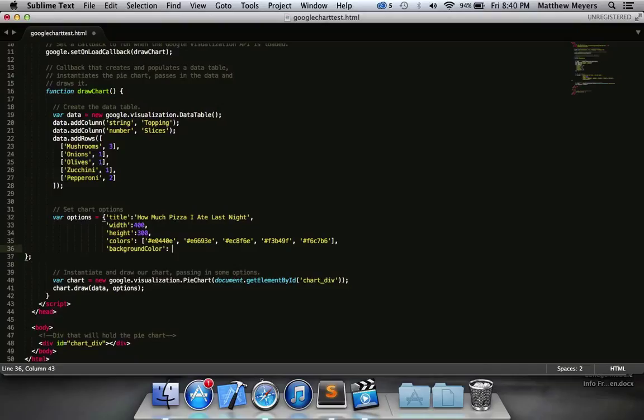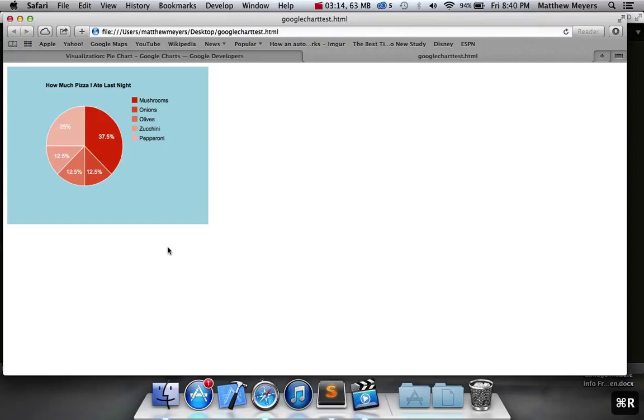Let's try a light blue color. I'm a fan of light blue. What about you? Let's see if this works. I don't know if that'll work. Oh, look at that. Light blue does work. Okay, now we're getting there.